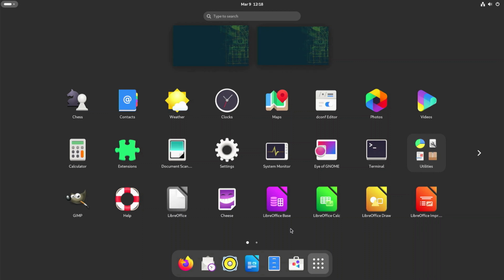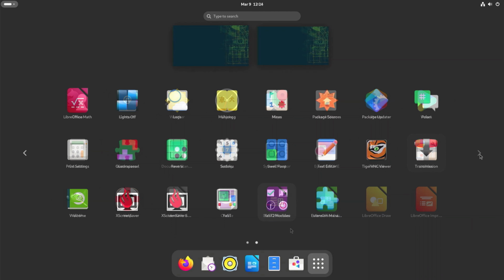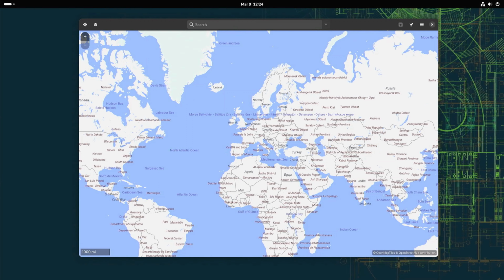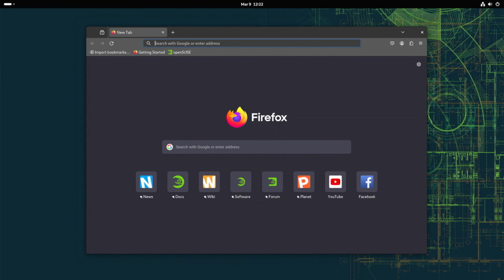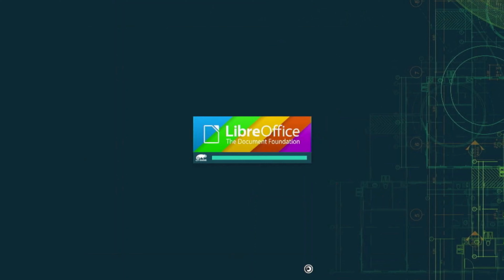When installing OpenSUSE Tumbleweed with the Gnome desktop environment, users can expect to find a selection of core Gnome applications pre-installed to provide a comprehensive computing experience. These applications typically cover a range of tasks, including web browsing, email, office productivity, multimedia playback, system utilities, and more.